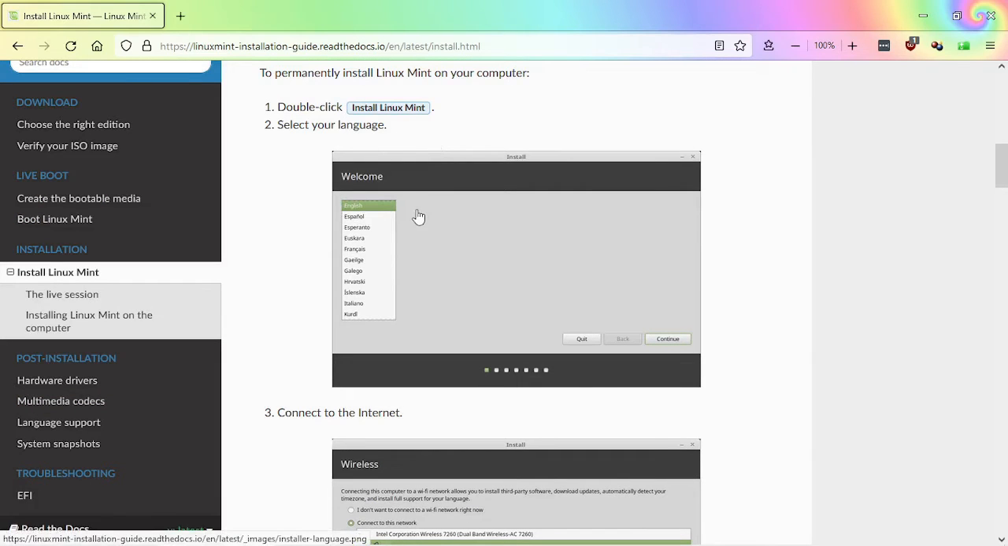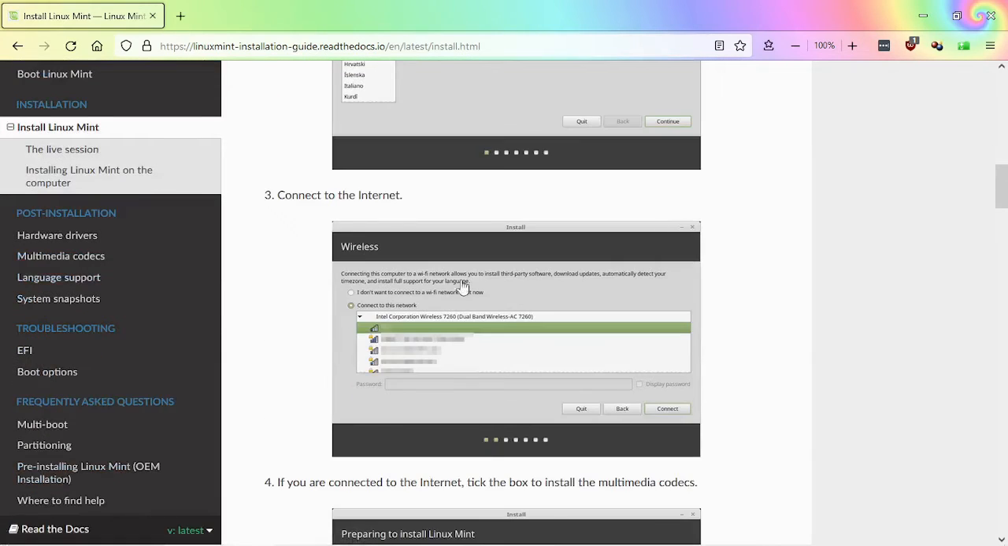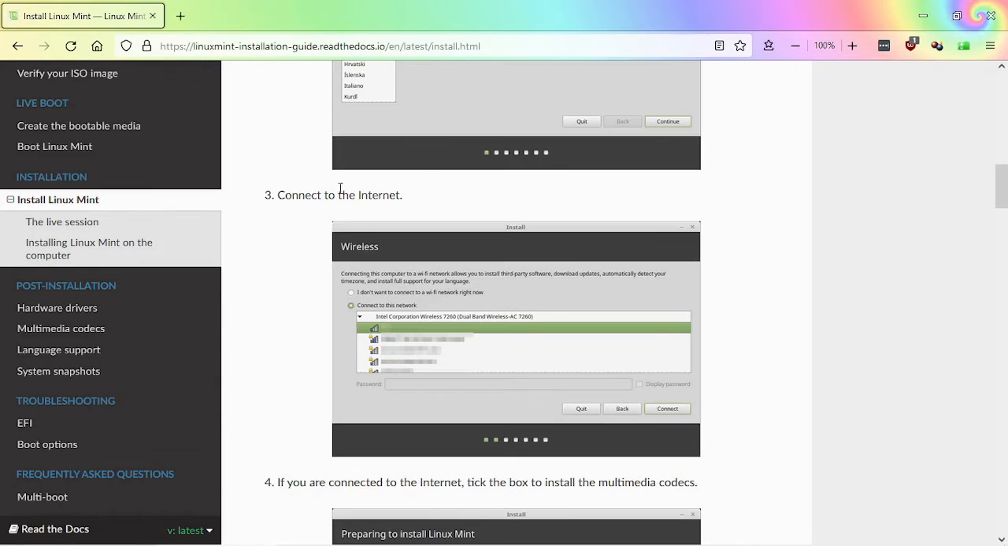You start with the language. Select the language. Connect to the internet. So a lot of the functionality will need internet of some kind. So you would connect to your home internet network, and you just put in all the credentials and stuff related to that.